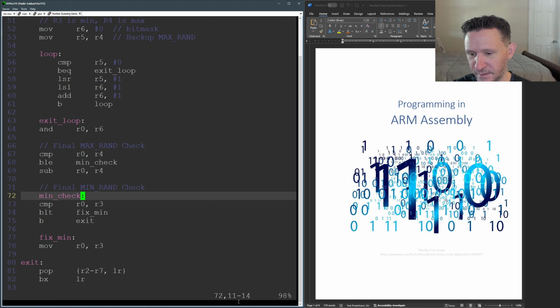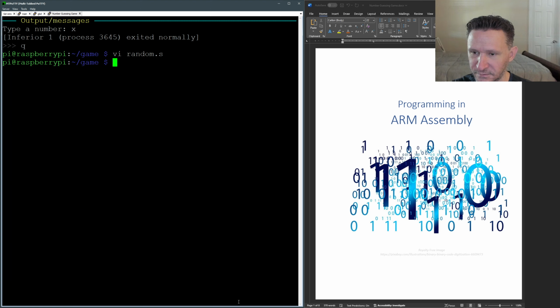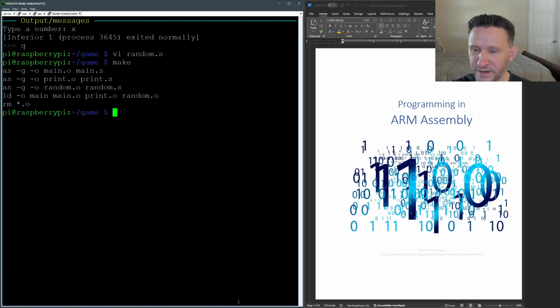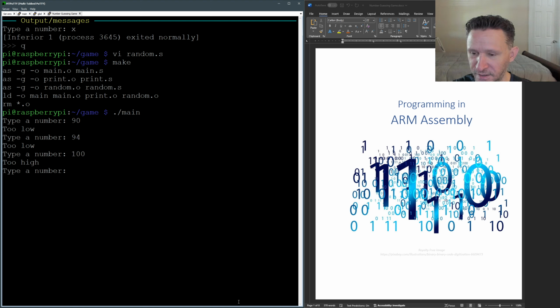Okay. So we currently have our range to 95 to 100, so let's check. 90, too low. 94 should be too low. And then 100, too high. Okay, so yeah, it's got to be in that range.